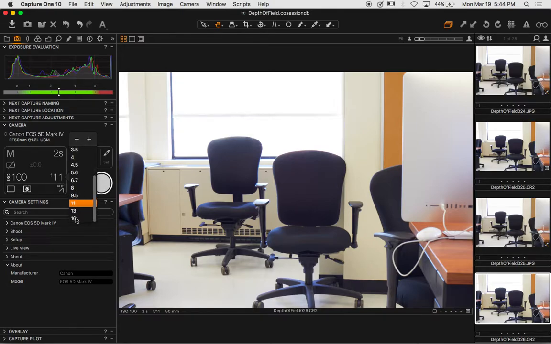Yeah, go ahead. So, you know how when you increase ISO, you get more noise? Mm-hmm. Does that happen if you change the f-stop? No, no, that's the nice thing.